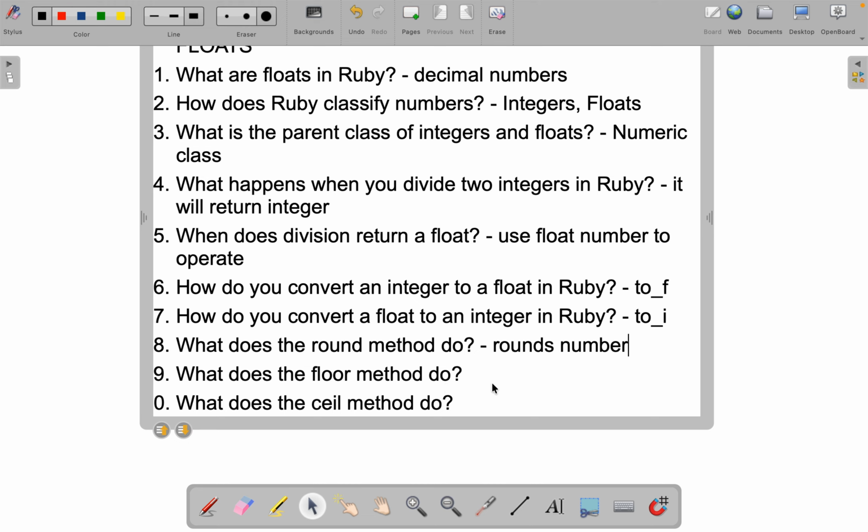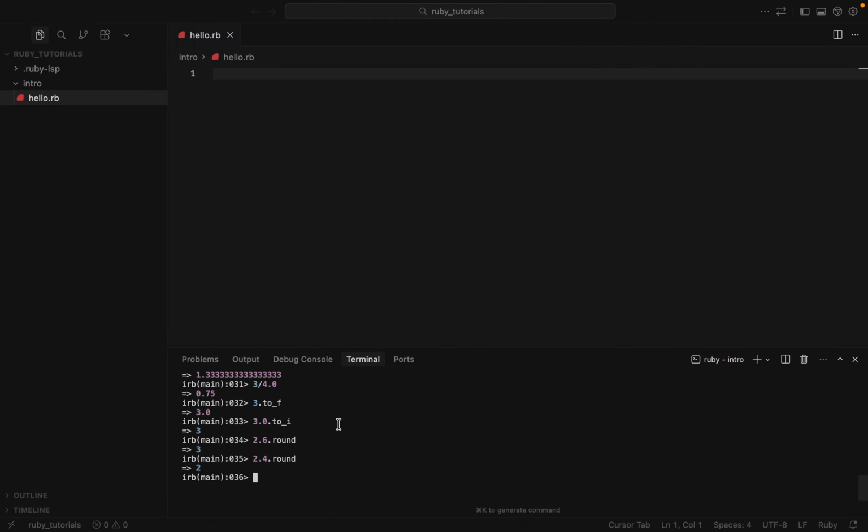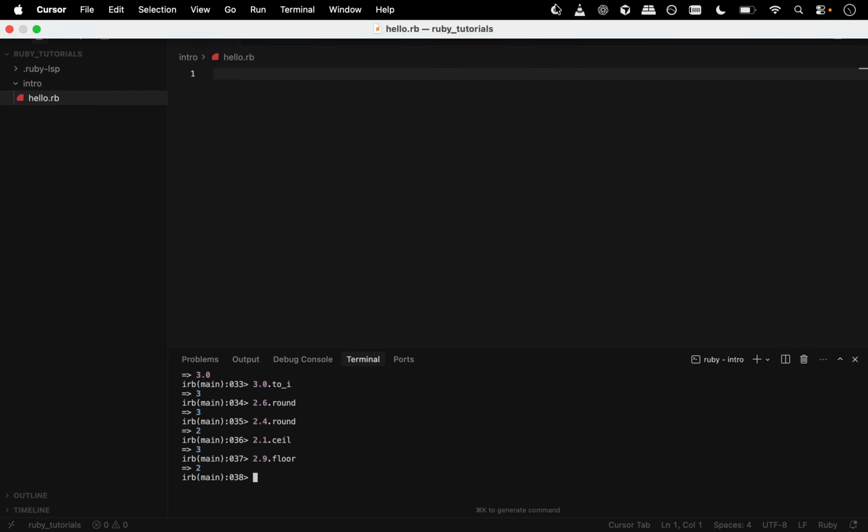And there are other methods as well, like here they mentioned round, ceil and floor. Ceil will round up, and floor will round down. So for example, 2.1.ceil will go to 3. It will go to the higher value, rounds up. And 2.9.floor will round down to the lowest value. So it returns 2. Yeah, this is about floats.